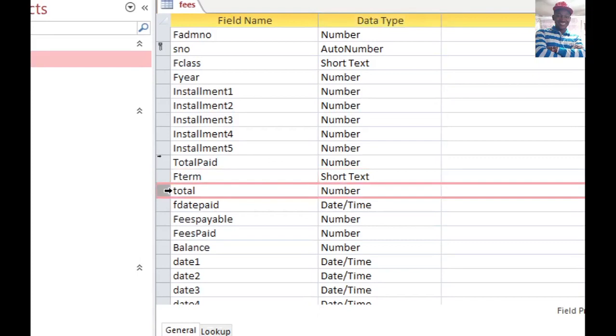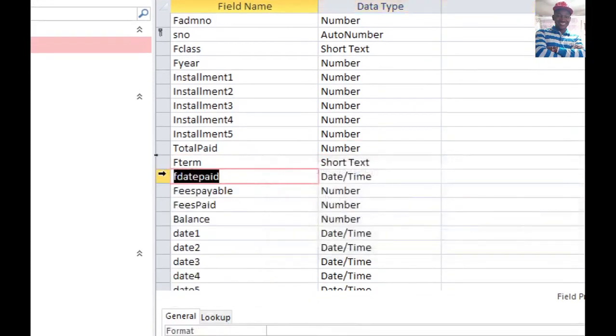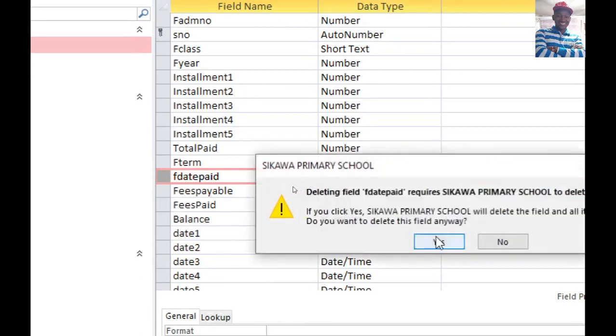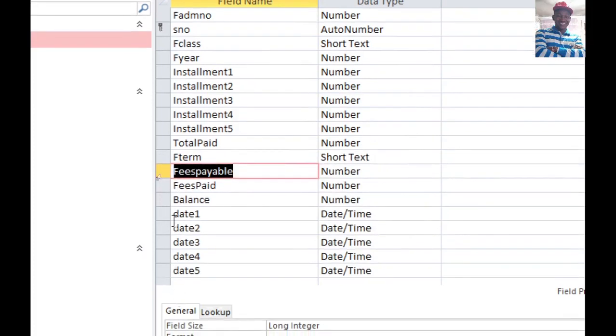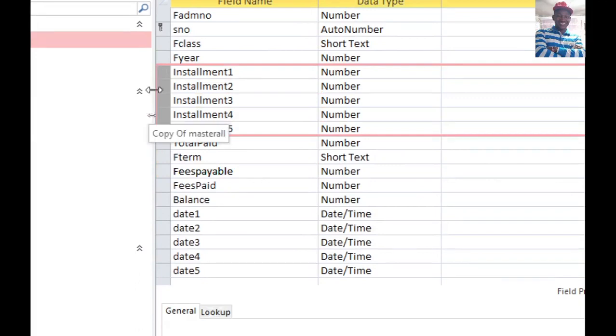Then this one is not important, we can delete this. This one is not there. You can also remove this one, it's not important. Therefore we shall have the fees payable, fees paid and balance. Then we shall have 5 dates to go together with these 5 installments. Therefore installment 1 goes to date 1, installment 2 goes to date 2, installment 3 goes to date 3, installment 4 date 4, and installment 5 date 5.